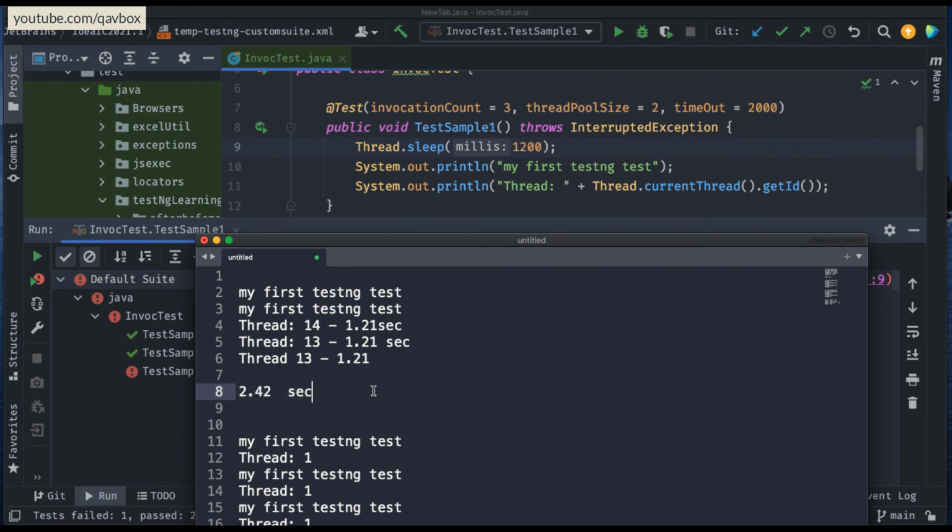Okay, now probably you might understand the difference. Invocation count is very simple. It just executes a number of times, but thread pool size decides whether to execute them in parallel or in sequence, how much resource you want to utilize. Timeout is basically you are making a time bound to each thread. Now you can just play with this thread id and thread dot sleep, and then you can understand these three different things: invocation count, thread pool, and timeout.